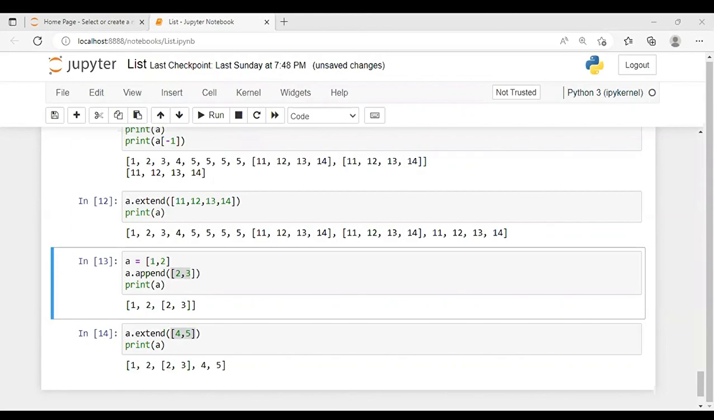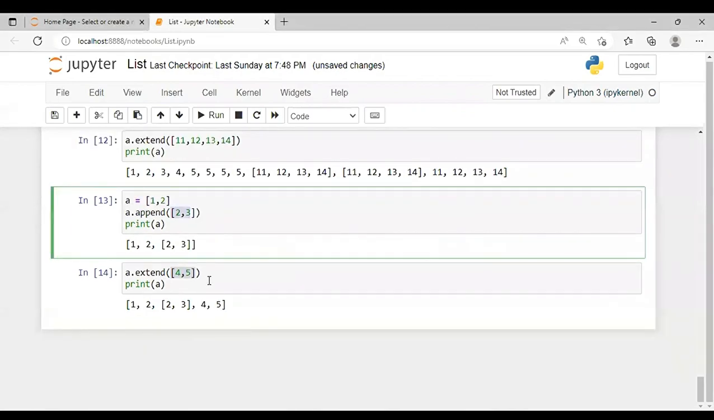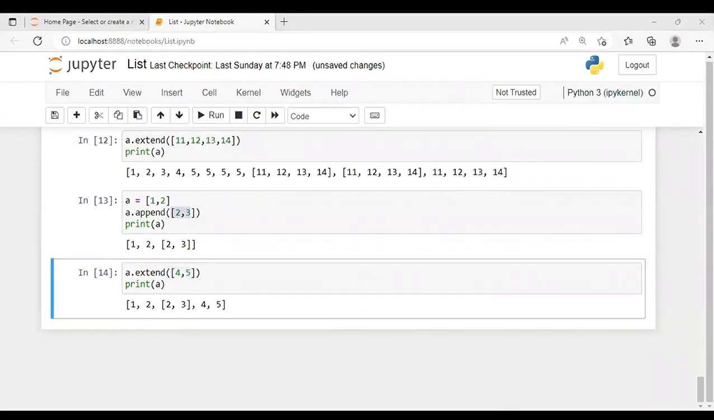Any question? So if you want to add multiple elements to the list and have every element be an individual element, then go ahead and use extend. If you want a list as a single element in the list, then go ahead and use append. This is the simple difference between the extend and append functions. Now I hope you understood this.